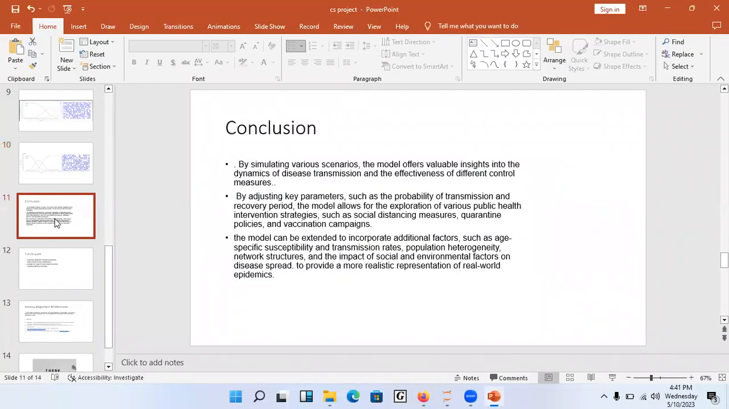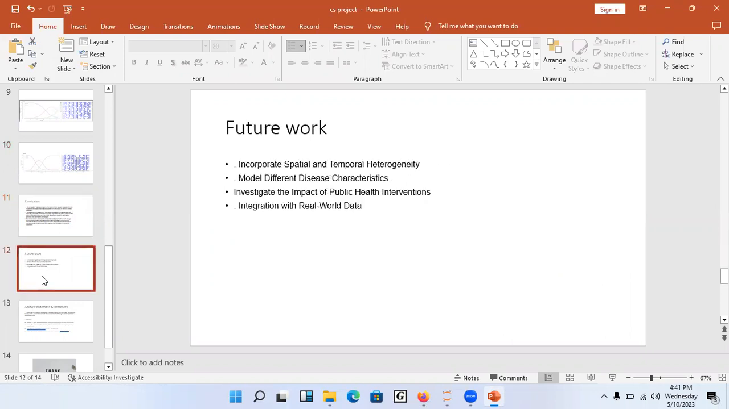So by simulating various scenarios, the model offers valuable insights into the dynamics of disease transmission and the effectiveness of different control measures. And the future work can be incorporating spatial and temporal heterogeneity, modeling different disease characteristics, investigating the impact of public health interventions, and integration with real world data.